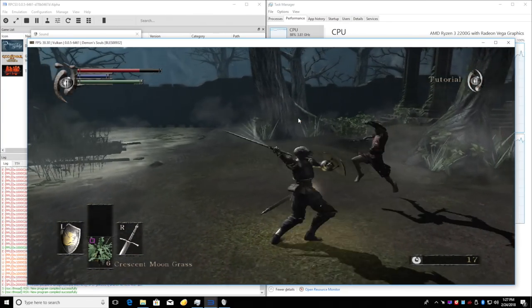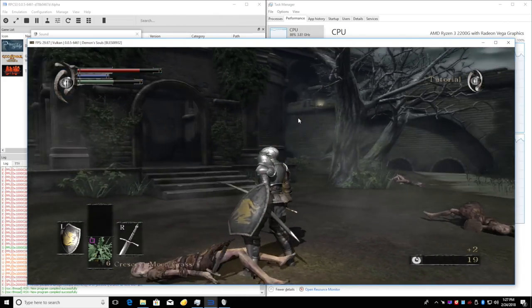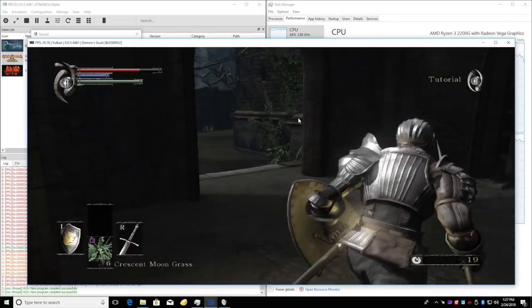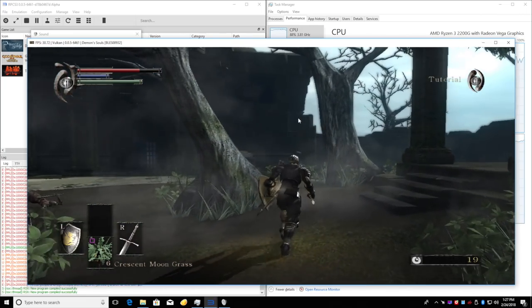This game should run at a constant 30 FPS if the emulator gets optimized enough and you have enough power. I believe down the road that we'll be able to run these games at full speed within, let's say, a year on these Ryzen APUs.